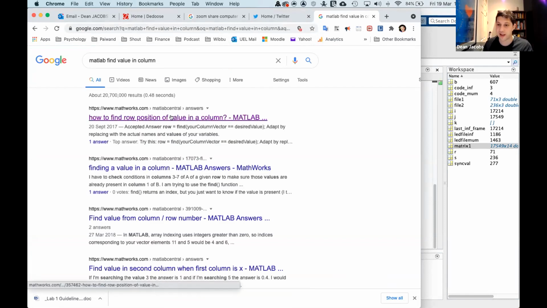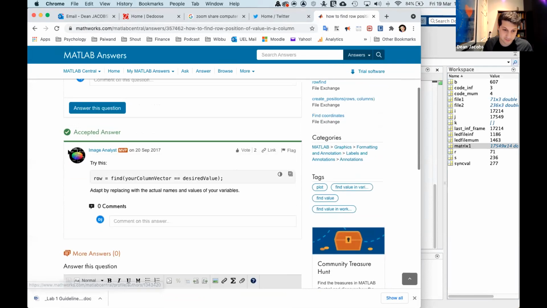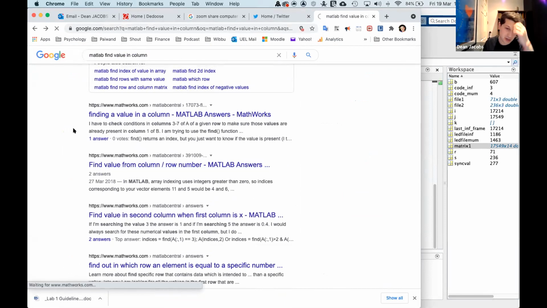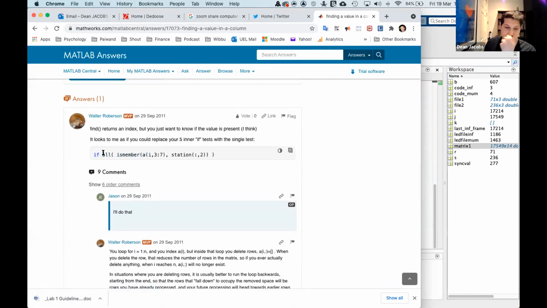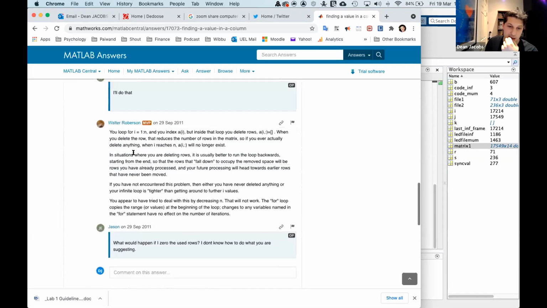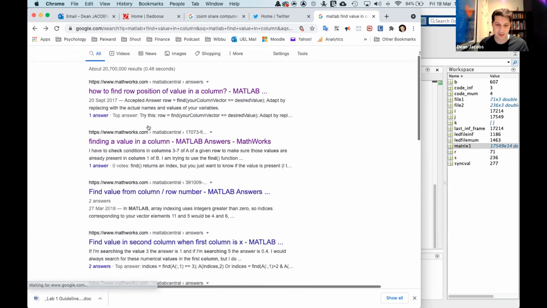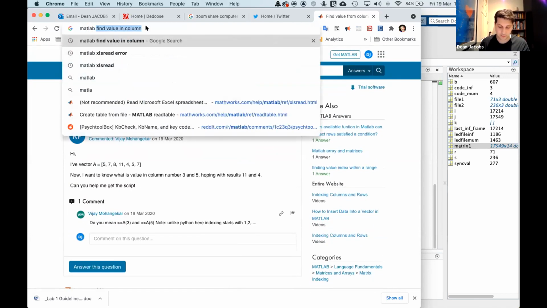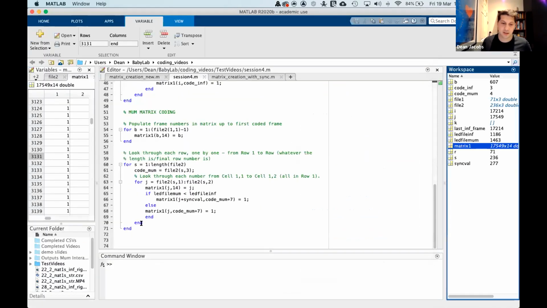How to find row position of a value in a column. This is probably what I did. No, it wasn't that actually. This is kind of how I find lots of the stuff. This is what I use, the isMember thing. I use find. There's a simpler way of doing it, but I tend to just Google these things, find them, and test them out. All right, anyway, let's type it. So that's the thing to do anyway.